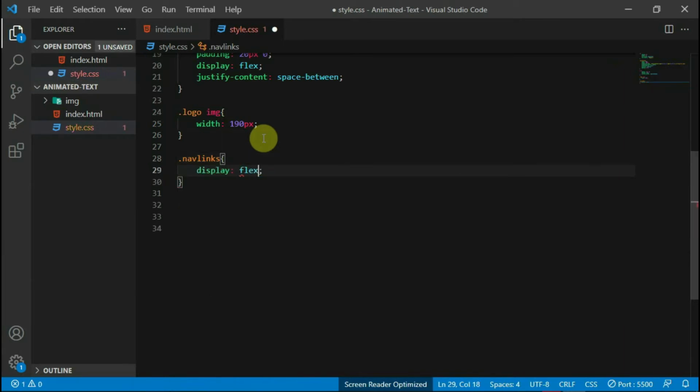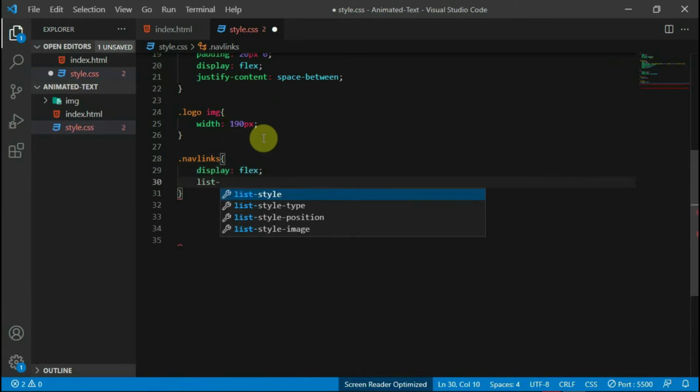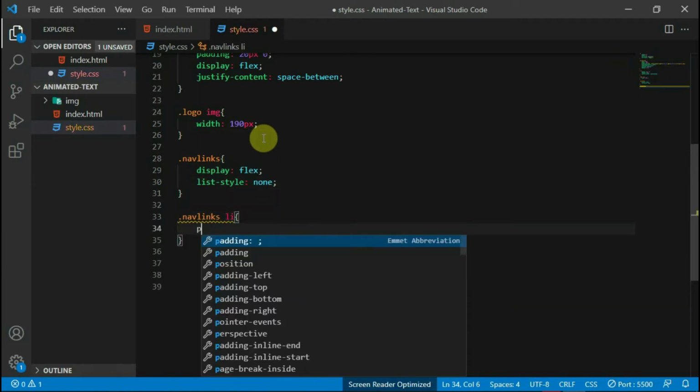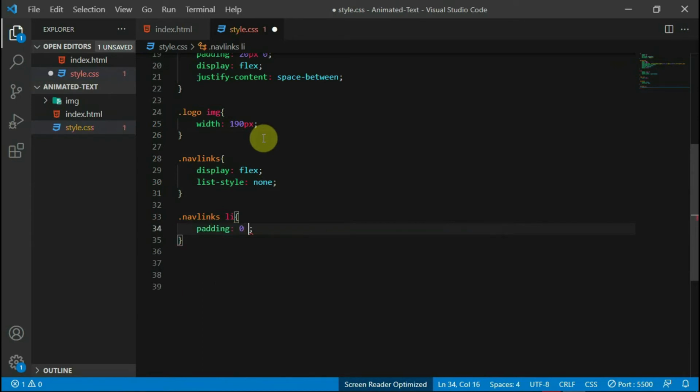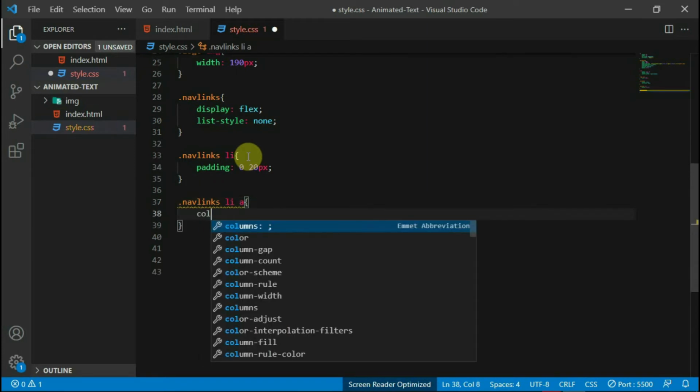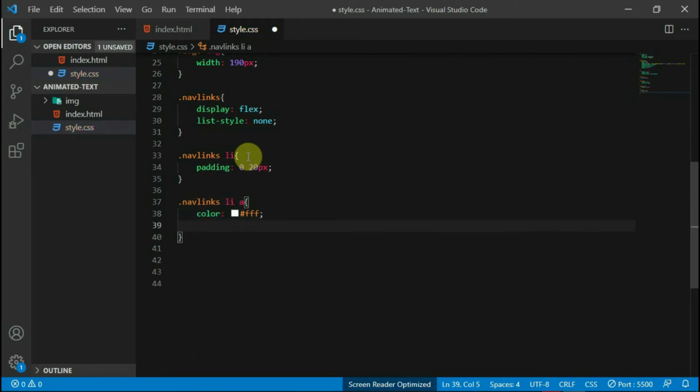Reference the unordered list we created and set the display to flex and the list style to none. Now, move to the list item and set the left and right padding to 20 pixels. It's time to style the links. Set the color to white, the text decoration to none, and the text transform to uppercase.